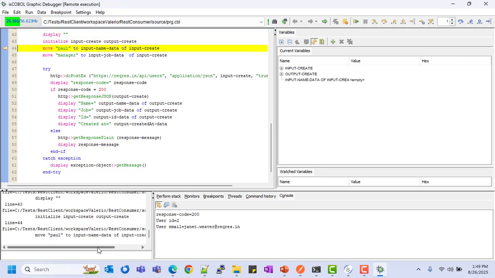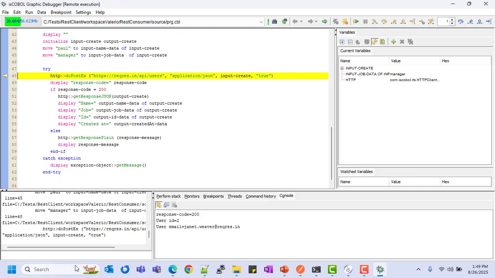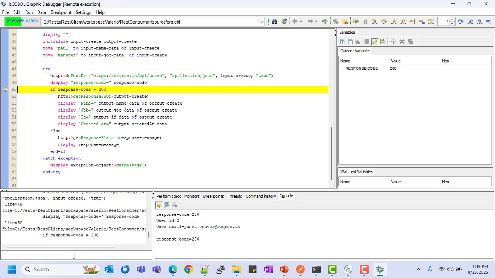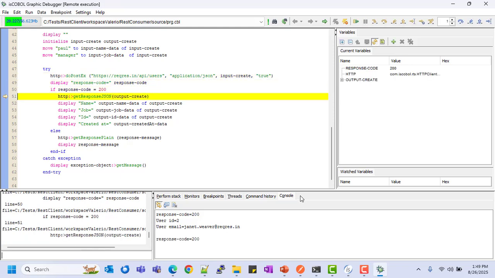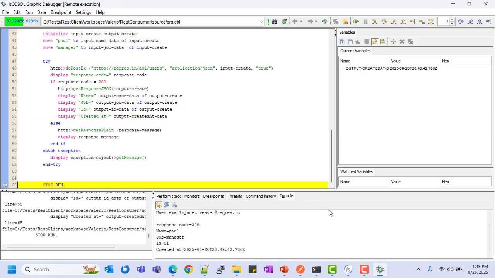Now we're going to try to create a record with our post. So here's our post. Move this over so you can see this. All right. And we'll step through. Our response code is 200. So we go get the JSON. We're going to display what we get back. And here's our response. Paul and manager gave us an ID number and a created time and date.